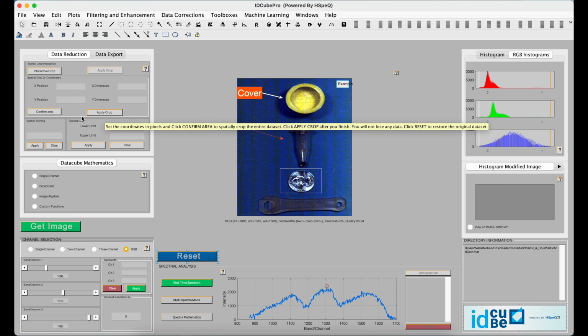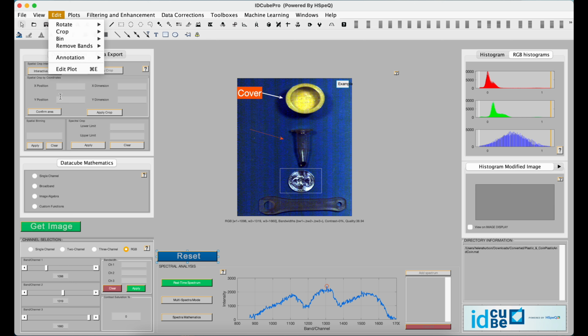To get back to a functioning IDQ Pro software, you can go to Edit and go to Edit Plot, and that will deactivate the Edit Plot mode. Or you can go to this icon here, the Edit Plot icon, and you can see that there's kind of a gray haze around it. That means that it's activated, and you'll click it again to deactivate it.